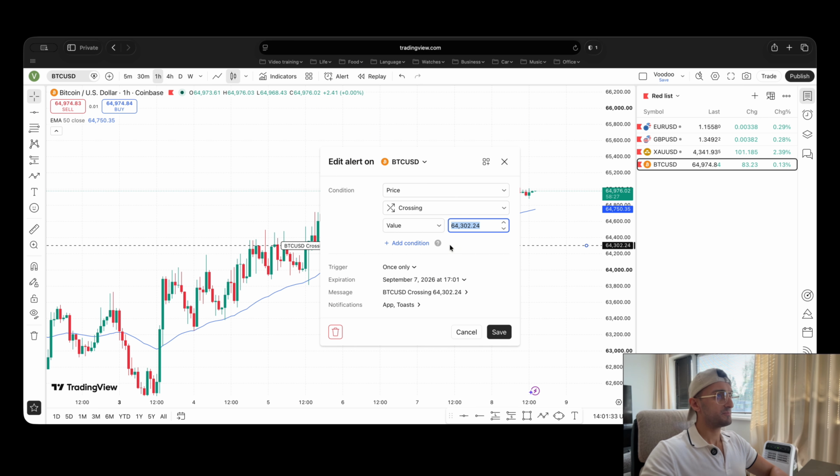If I double click it, then I can choose the condition, in this case price or the EMA. If it is crossing up or crossing down, I can choose exactly what value I'm looking for. And the trigger could be only once, or I can create a condition for that. And there could be an expiration date. For example, I want it for a period of time. I don't want to keep it forever. If I want to keep it for a longer period, I can simply come over here and choose a specific date. What message?